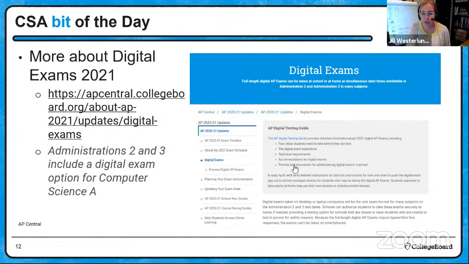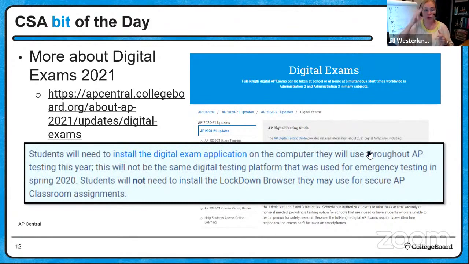See right here where I've screen captured this. The digital exam testing guide, which I'm about to show you, provides detailed information, including 4 steps that students need to take before they can test. The experience, the technical requirements, accommodations, and policies and procedures. So now go forward one click, and then I'm going to take the screen and show you.